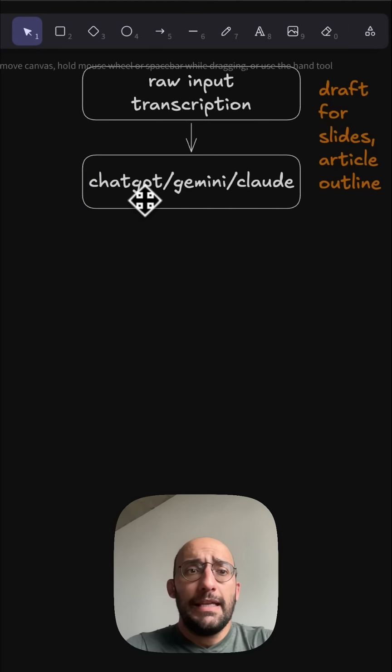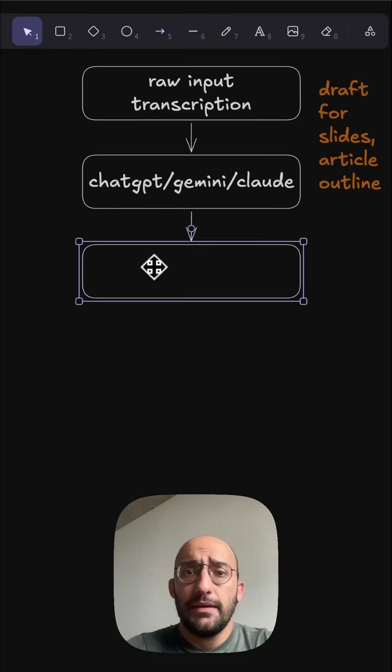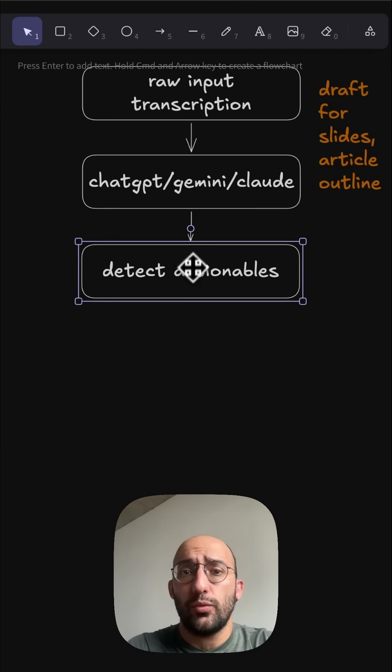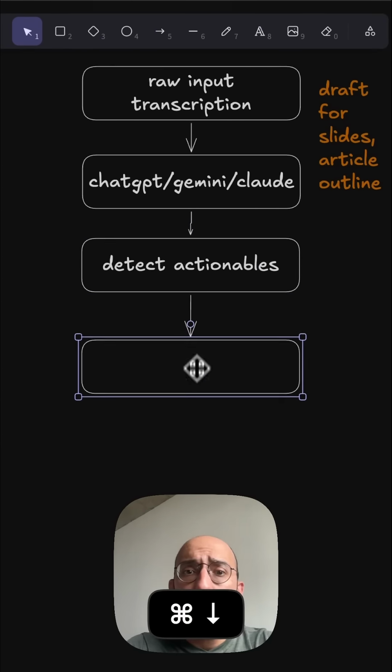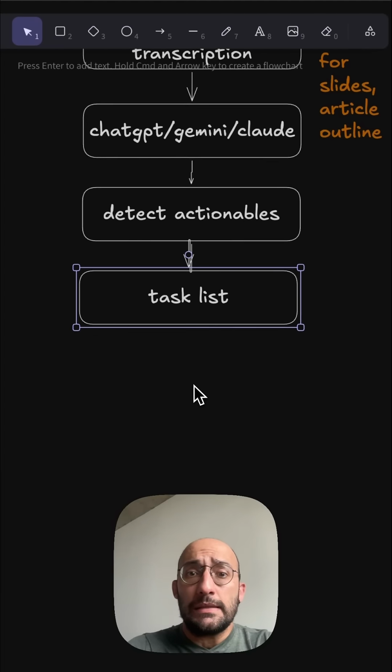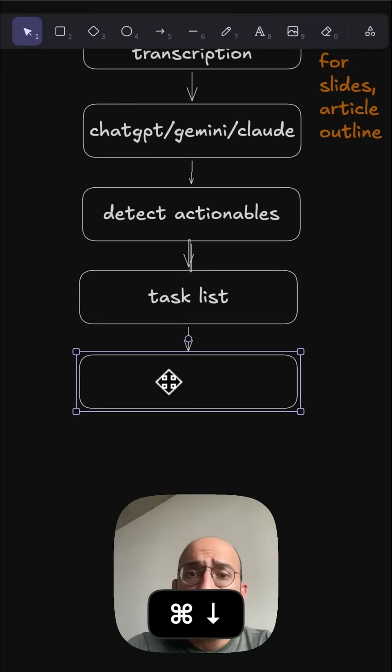Okay. And the idea is these models are going to detect the actionables. So they're going to detect the actionable elements within this raw dump that you did, and they're going to write a little task list. Okay. So from this task list, we're going to offload these tasks to agents.